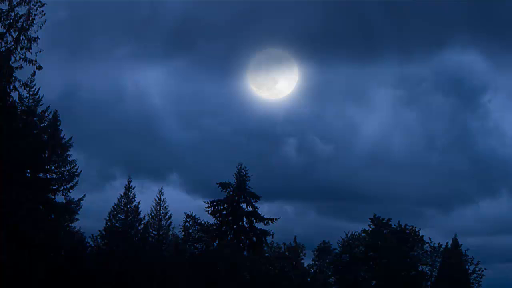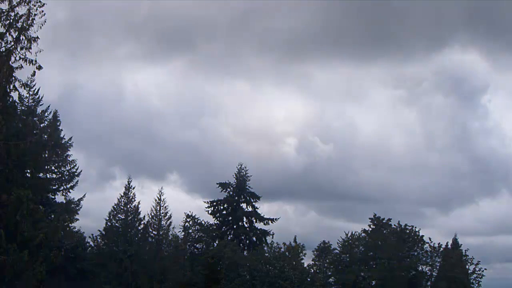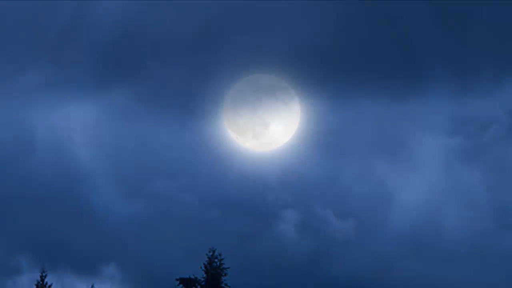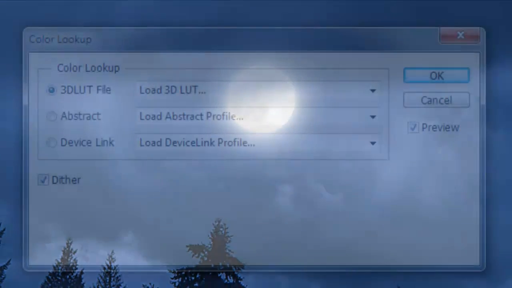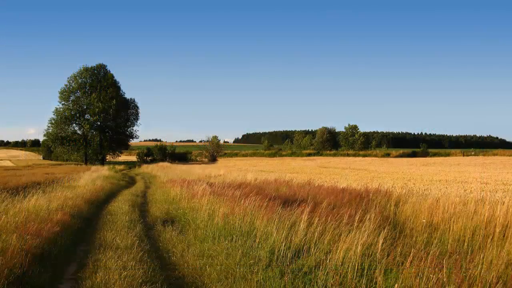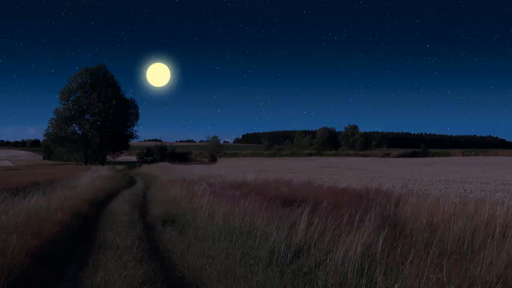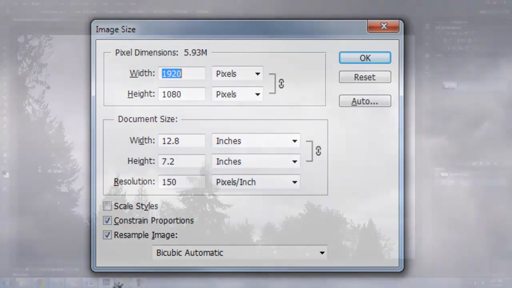I'm going to show you how to make a cloudy, moonlit evening sky from a cloudy day. This tutorial is sort of an extension of an earlier tutorial I did on CS6's new feature called Color Lookups. In it, I briefly described how you could quickly add a moon to a clear evening sky. The size of this document is 1920 by 1080 pixels with a resolution of 150 pixels per inch.